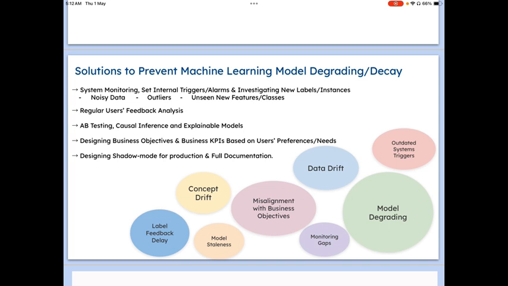How companies usually do that is by defining business objectives and thresholds, then designing an alerting system mechanism. Second point is regular user feedback analysis. Then A/B testing, causal inference, and explainable models. These techniques measure the model deployment, and all this analysis bridges the gap between complex models such as XGBoost and neural networks and human decision makers.